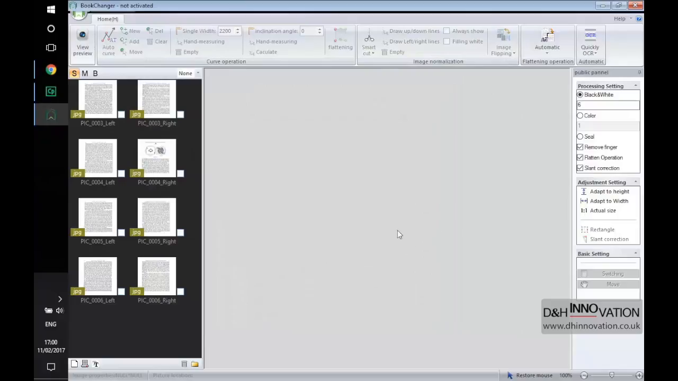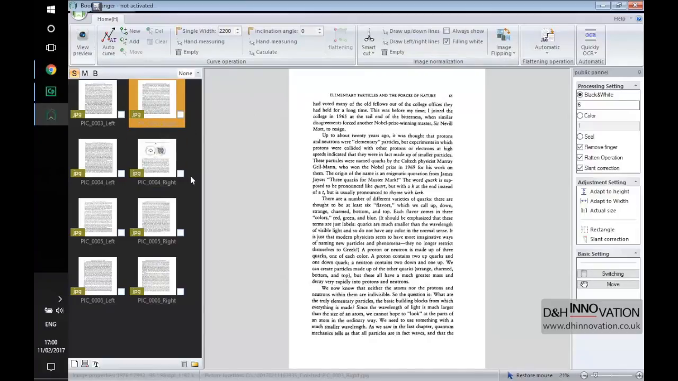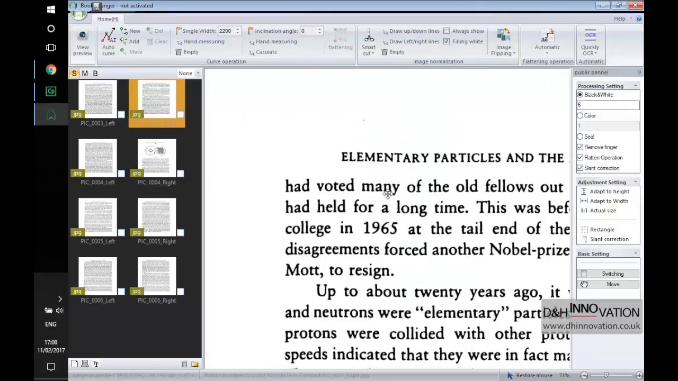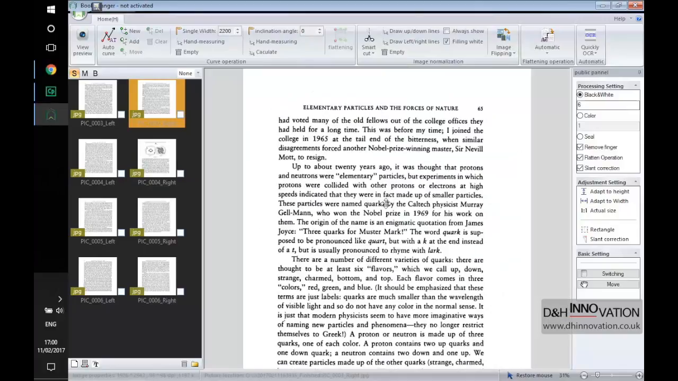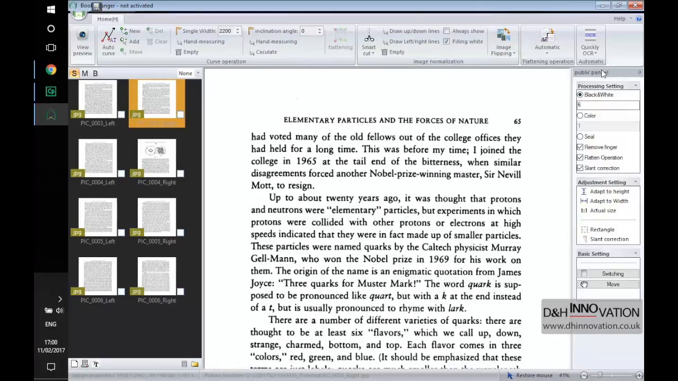Here is the image operation window. It allows you to view the highlighted image in the thumbnail view in larger size for easier error correction and image editing. Here is the public setting panel, where you can change processing settings, adjustment settings, and the basic settings.